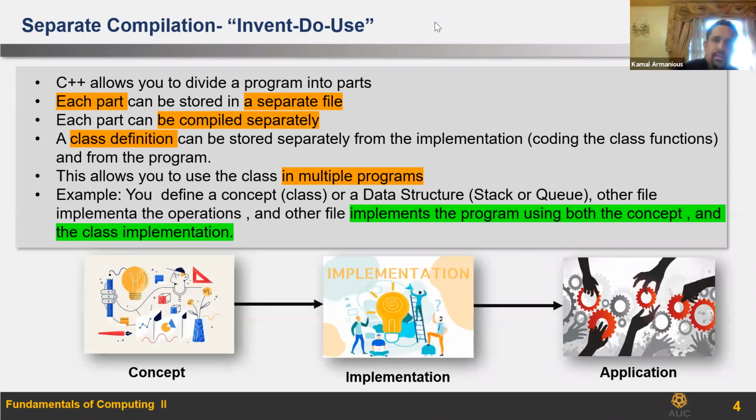What does it mean, coding the classes as definitions? It means that he or she will write what is called a header file. And this header file actually contains the definition of the class. And what is exactly the definition of the class?